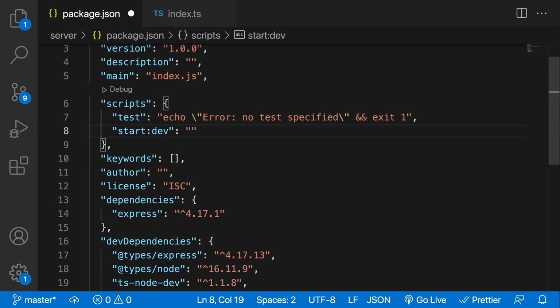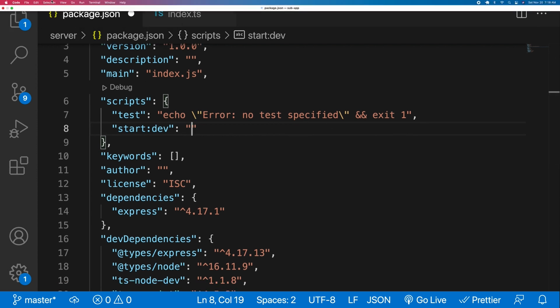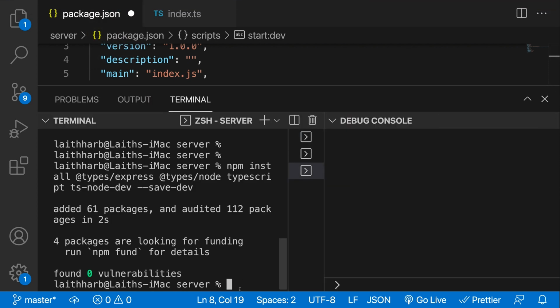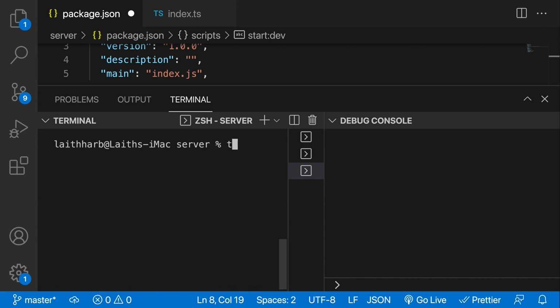In order to do this, the first thing we need to do is initialize that this is a TypeScript project. So let's open up our terminal again. Let's go back to that terminal window. Let's do clear. And what we want to do is tsc init, and what this does is it initializes that this is a TypeScript project.